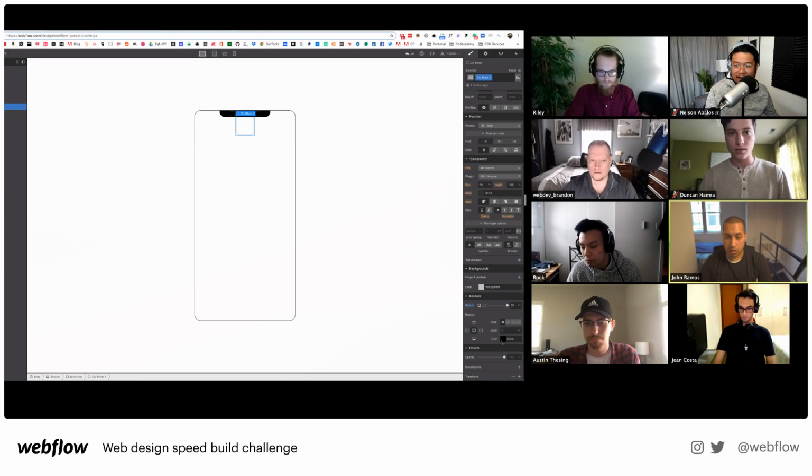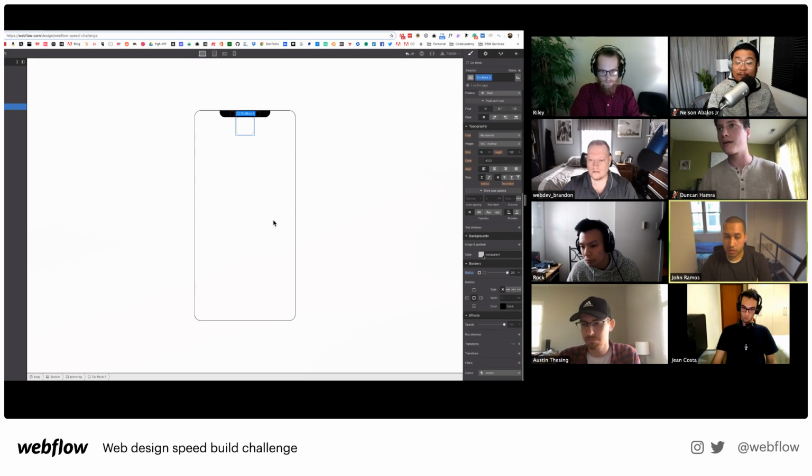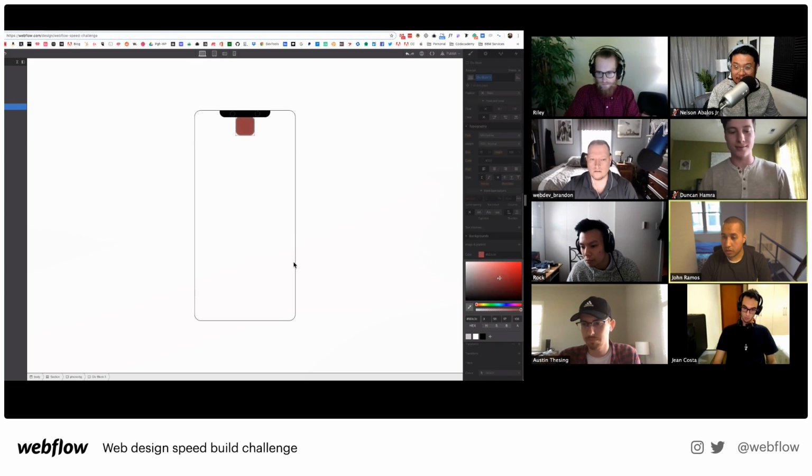Let's check on Brandon. How's he doing? He added the notch. Look at that. This is pretty nice. Man, if phones had this thin of a bezel, oh man, that would be awesome. But let's see what he does.